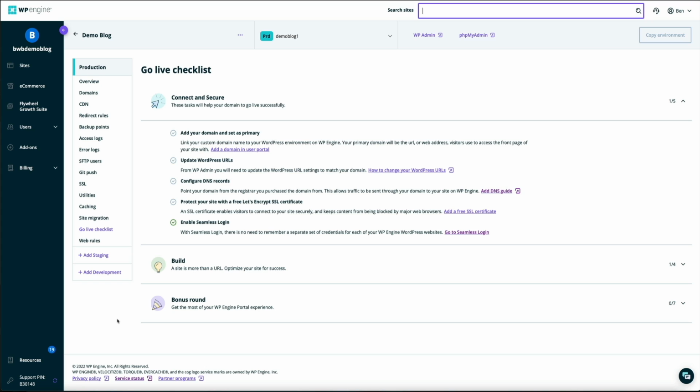Now, WP Engine recommends that you build your site before going live. And I agree with that 100%, but for the purpose of this video, I'm going to go live prior to building my site. This is just a demo site, so it doesn't really matter when it's live, but either way, after you go through these steps in the checklist, your site will essentially be open for business and people will be able to visit it online.